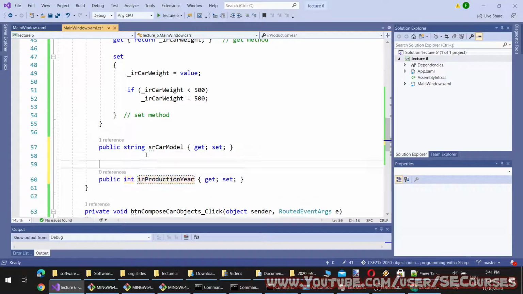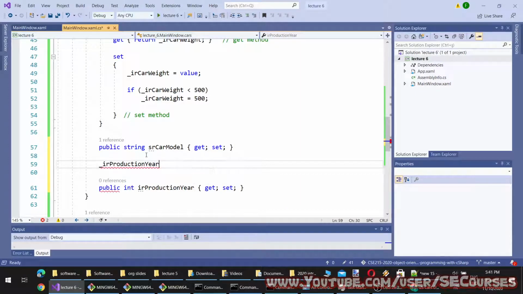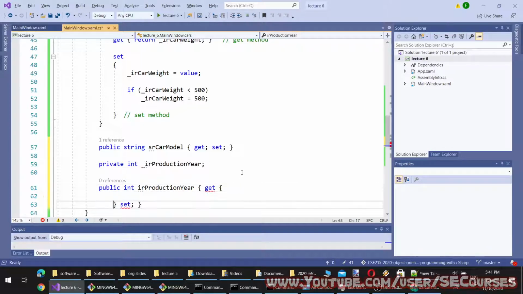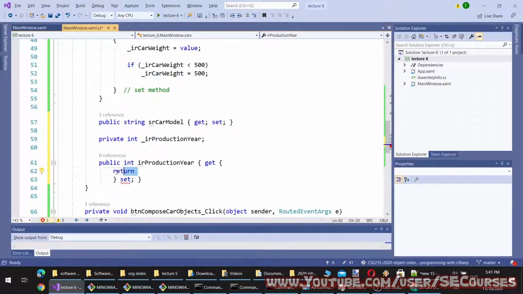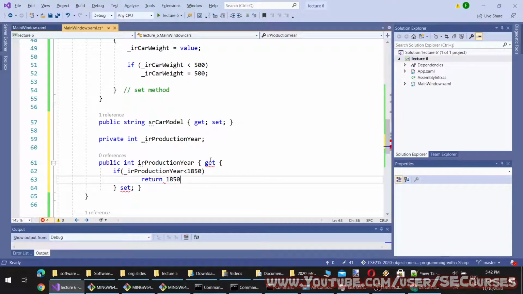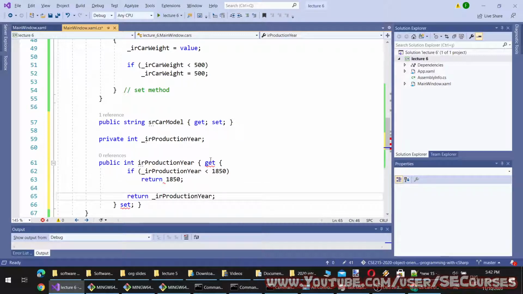And I'm going to compose its private value, private int. Okay, and I'm going to modify the get method. So to modify the get method, return. I'm going to make it like: if production year is below 1850, return 1850. All else, return this.